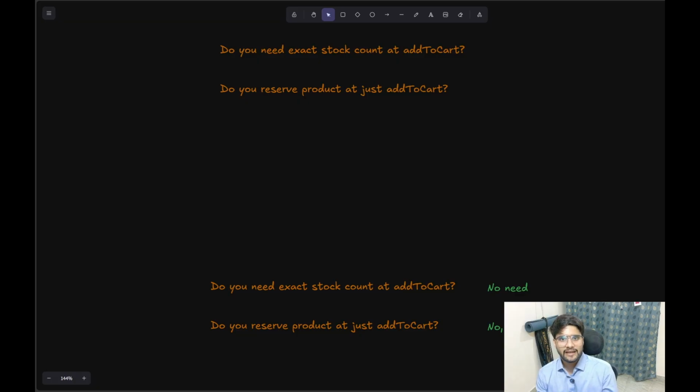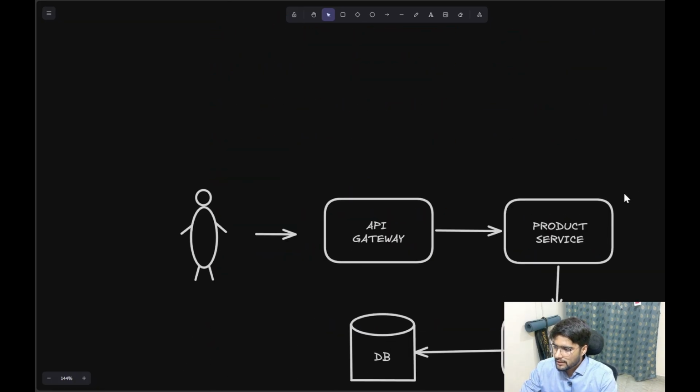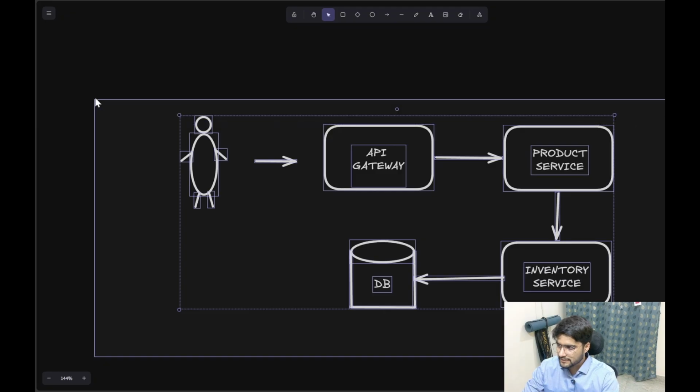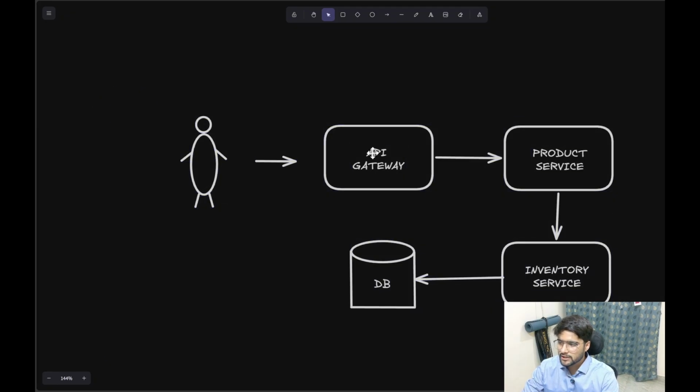Because the entire design changes based on this, right? All right. So let's start with a very basic system. Anyone designing this would first make it like this: there is a user who is communicating to our system using an API gateway, where the APIs are getting hit first, which is internally routing to the product service.